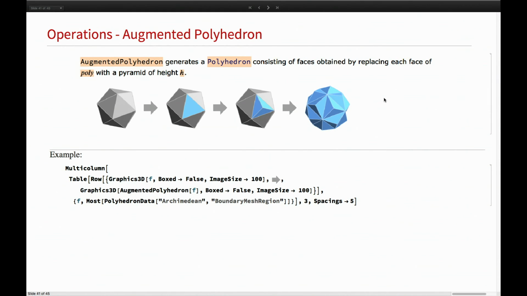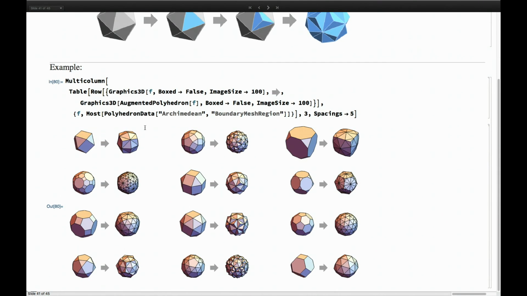This is another operation, the augmented one. Augmented means each face is replaced by a pyramid with a given height. Here I just show some examples. We get the data from the operation data. If the family is the Archimedean family, we can see there is a bunch of nice images.